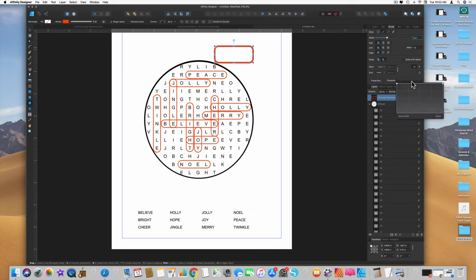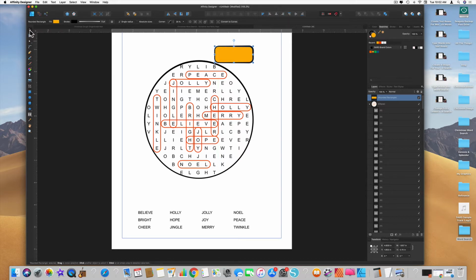And I will change the pressure. And then I will change the color to black. And I want the fill color to be my yellow color. I'll grab my move tool and I'll move that down. I don't want to move it into place quite yet.